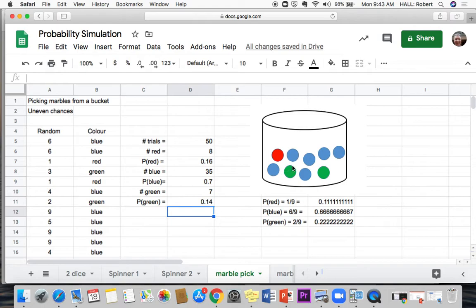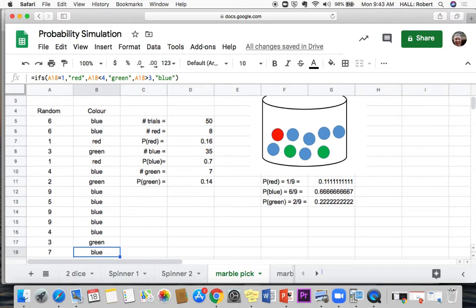Same idea with picking a marble. This time there's a different number of marbles in there. So again, I've assigned a random number between 1 and 9. If I get a 1, I'm going to call that red because there's 1 red. If I get a 2 or a 3, it's going to be called green. All right, so how do you get 2 or 3? Well, it's less than 4, but not 1. And then if I get 4, 5, 6, 7, 8, 9, so greater than 3, we'll call it blue. So there's all my answers.